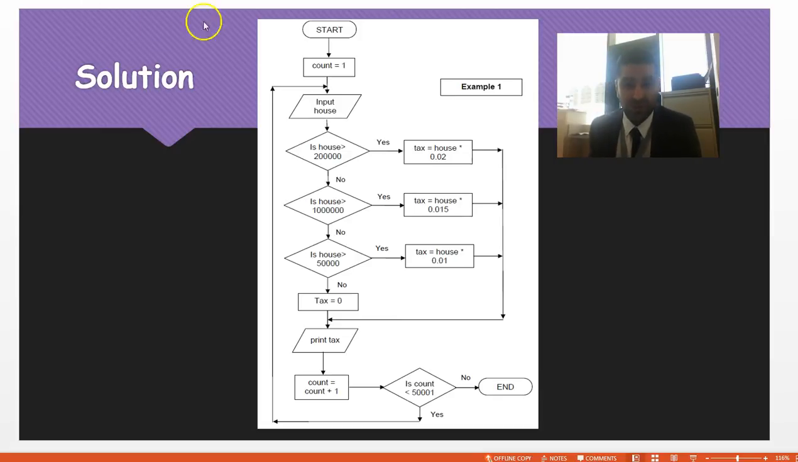The first way, the example that I'm going to show you, is as you're developing your flowchart, you would firstly obviously have the input. So you input the price of the house. You have your three questions. Is the house price larger than $200,000? Well, if it is, then you add 0.02 to a variable called tax.